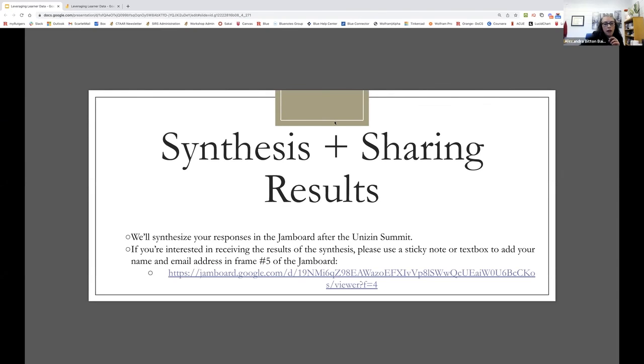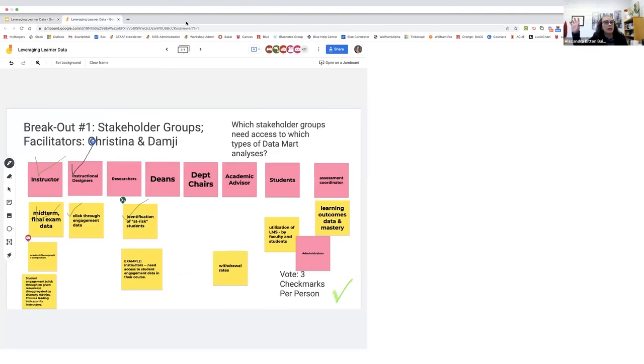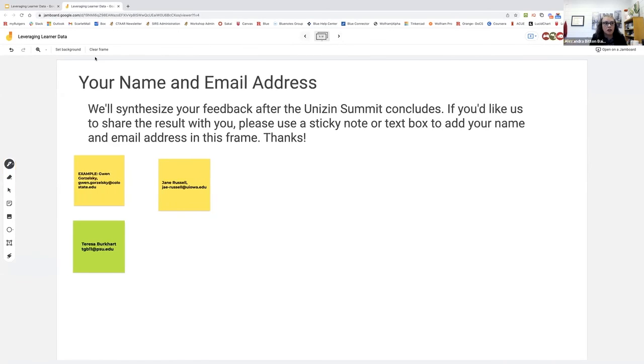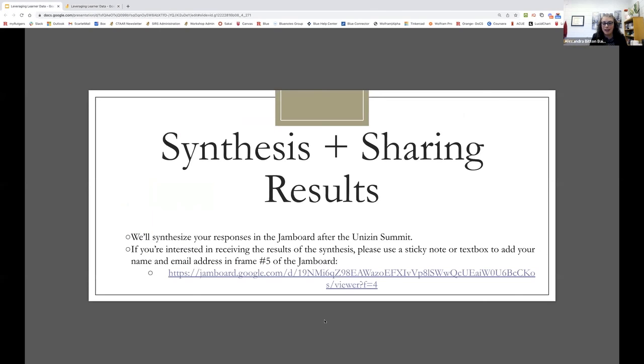Thank you, everyone, for sharing all of those great ideas. We'll synthesize all of your responses in the Jamboard after the summit. And if you're interested in receiving the results of the synthesis, please use the sticky note or text box on the very last Jamboard slide, and go ahead and share your email address. We'll be happy to share that information with you at the very end. And Christina is amazing for sharing that yet again. Other than that, we want to thank you so much for attending this session. I'm going to turn it over to Gwen so she can finish wrapping us up.